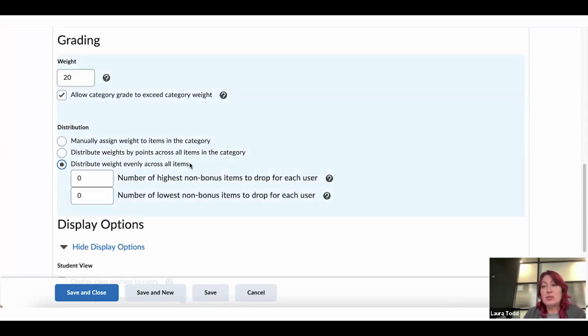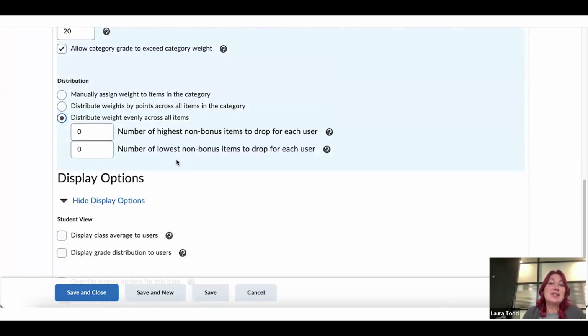Perhaps that wouldn't make sense with however you do like to teach, and that's okay. You could also choose distribute weight by points. You could choose to decide manually how much each one is worth, but I'm going to go with distribute weight evenly across all items because that tells Brightspace to do the math for us.